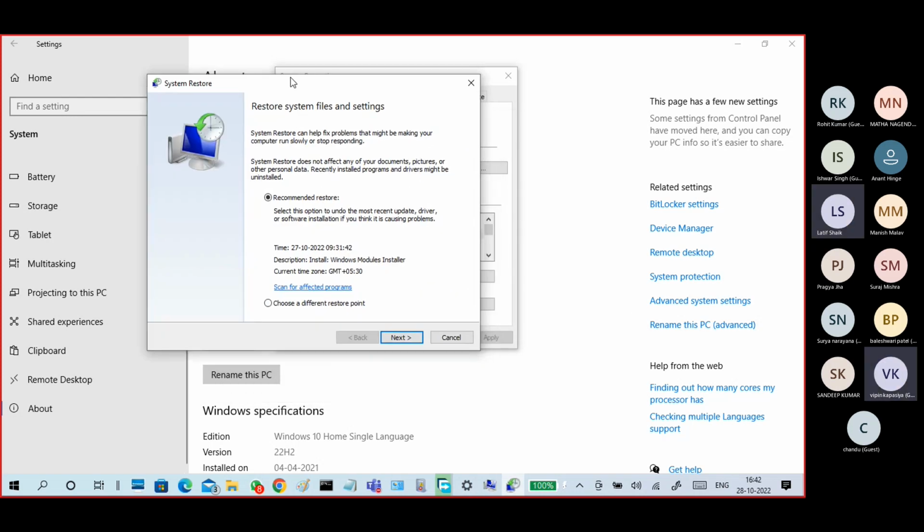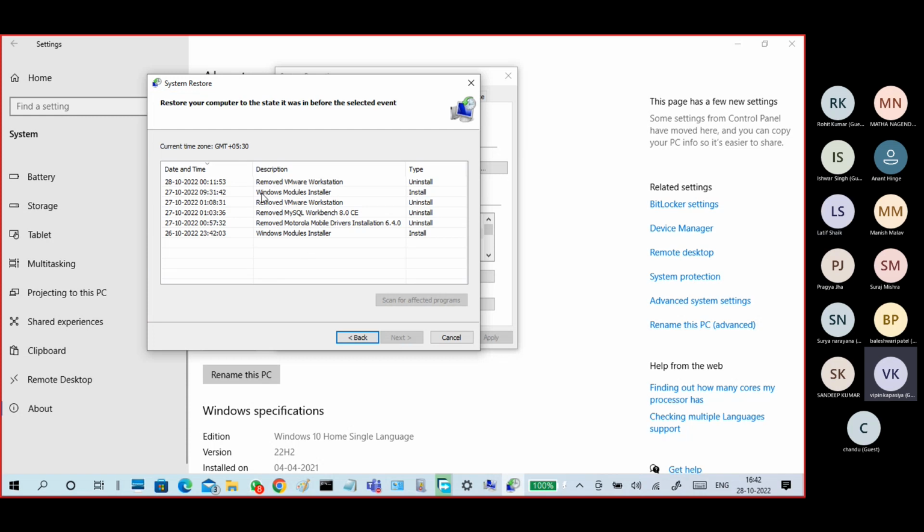It's searching for the latest restoration points. I'm selecting a different restoration point. These are all recent restoration points. I installed something, I uninstalled something, removed VMware. This one I uninstalled. I created my own, but it is gone. For example, I'm selecting this one, guys. This is the 26th restoration point. I created it manually, I think that is gone.